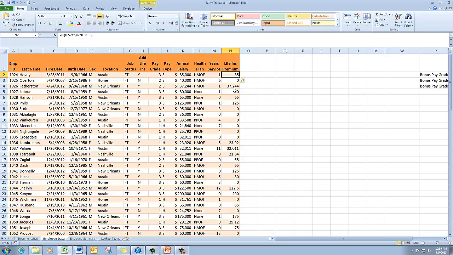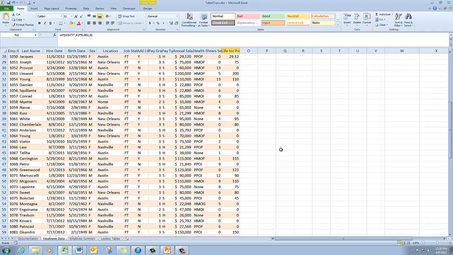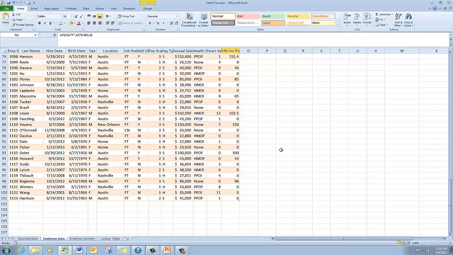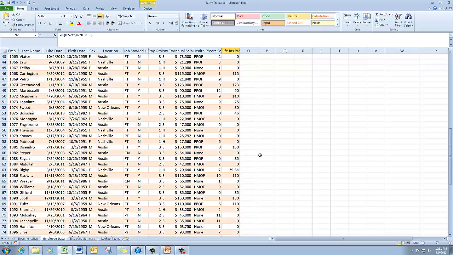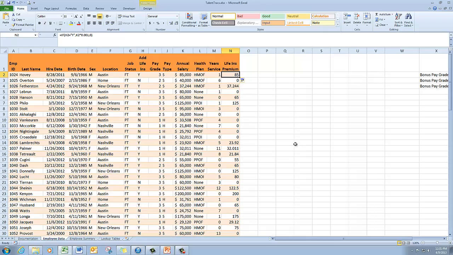Another nice thing about using a table is that if I enter a formula in the beginning of the column here, it's going to automatically fill that formula to the rest of the column for me. As you can see, as I'm scrolling down, it filled in all of the cells all the way down to the bottom of column N. Again, you have the AutoCorrect Options button there if you need to undo that or change anything.